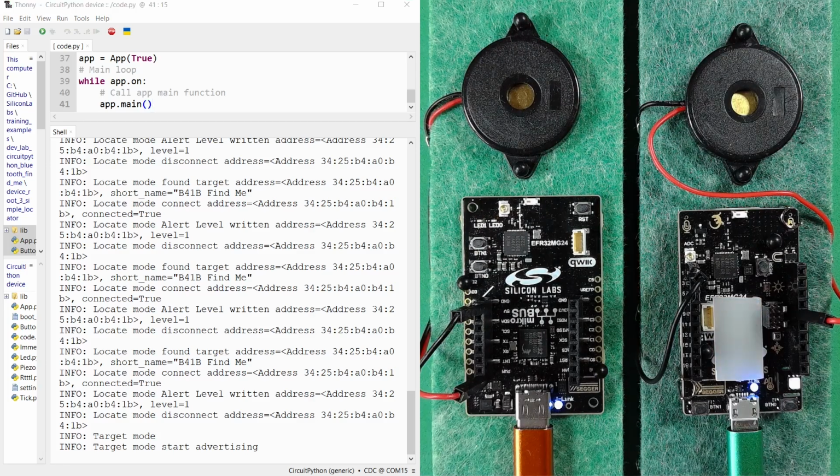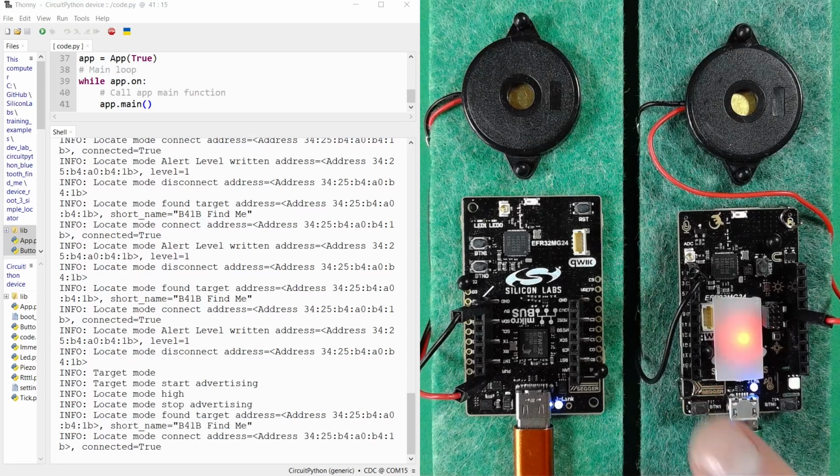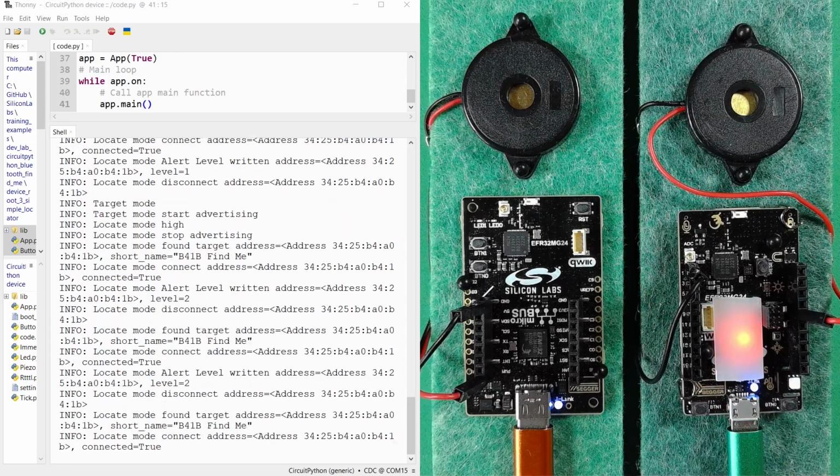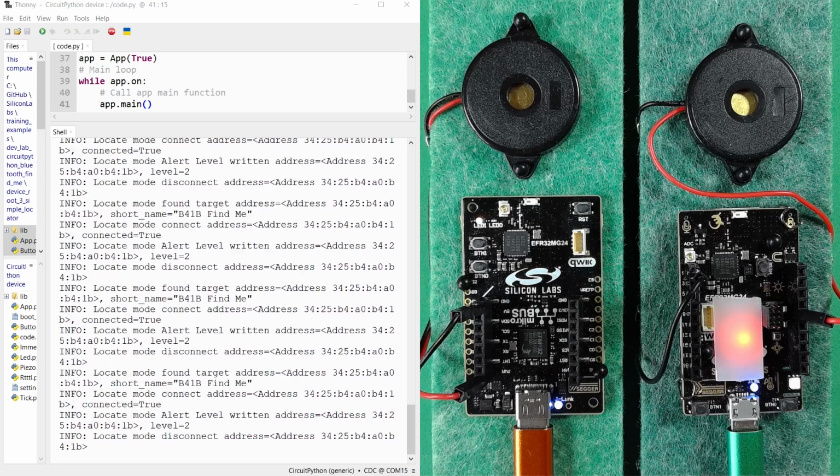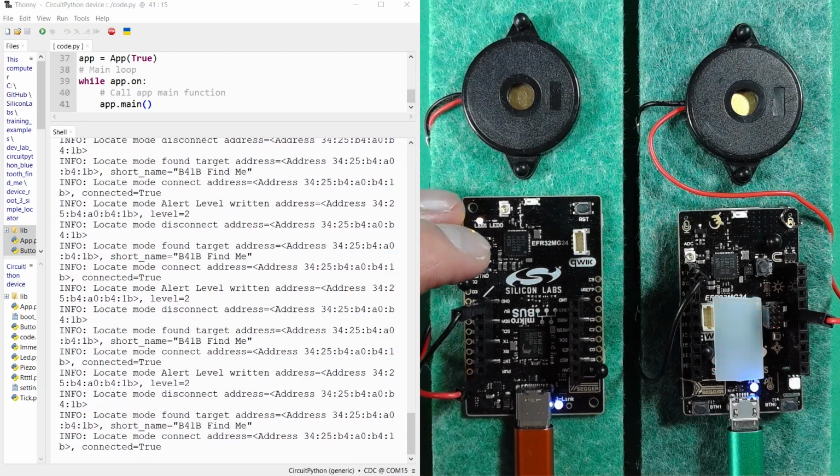You may also have spotted debug messages scrolling in Thonny as the locator device repeatedly connects, writes and disconnects from the target device. Now let's activate a high alert level by pressing button 1. This time the locator's LED is using the red pattern and the high tune is playing on the target device. Let's cancel it by pressing a button on the target device again.